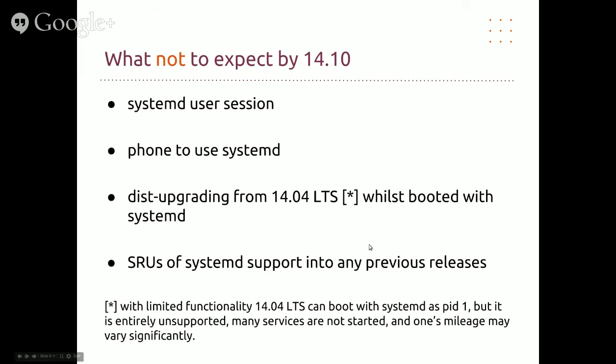So what I've taken away is: 14.04, don't mess with systemd. Yeah, don't mess with systemd. All right, that's my summary. And 14.10, you may mess with systemd on some products. It's a development release though. Mileage may vary, a lot.